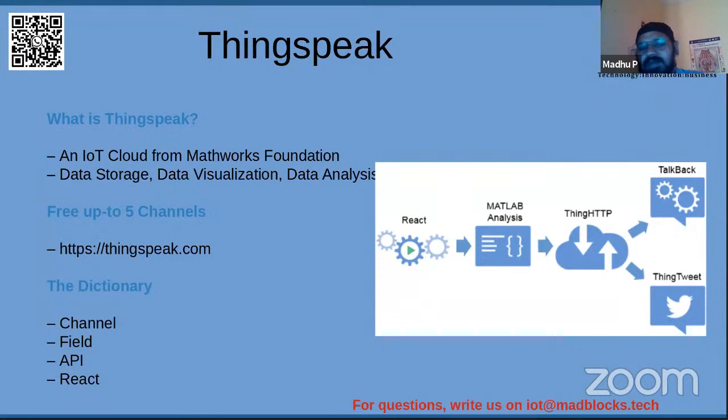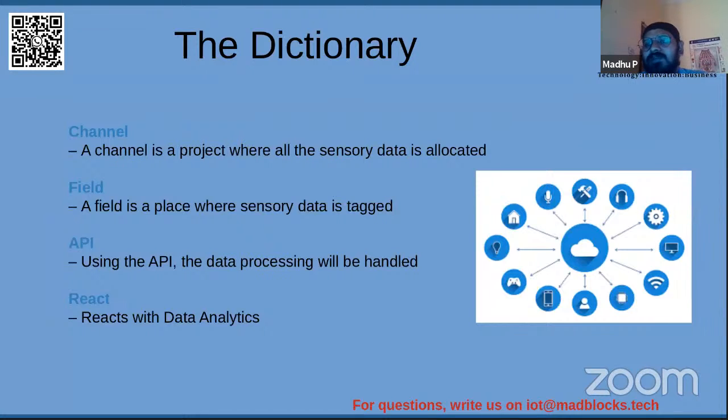Before we get into ThingSpeak.com, you can create an account. If you want to create an account in ThingSpeak, make sure that you have an account in MathWorks, because the MathWorks login is the ThingSpeak login. When you jump into the terminology, a channel will be there. So what is a channel? A channel is nothing but a project, where your sensor data is stored. If you want to access your sensor data, you need an API, an application programming interface. Without that API, you cannot access it, right?